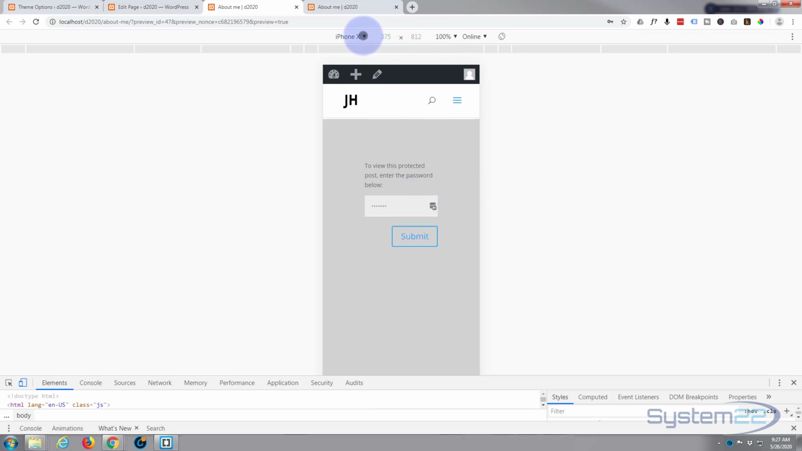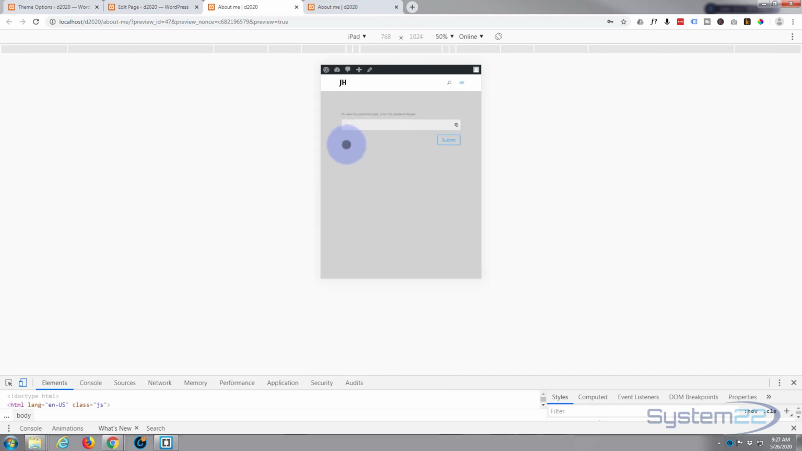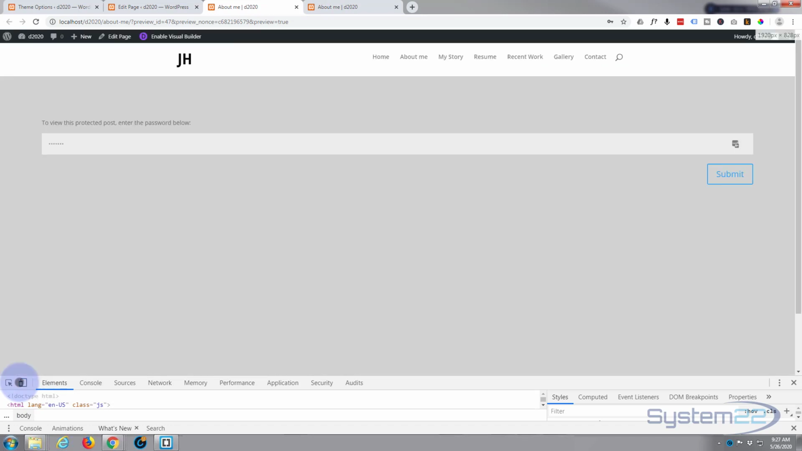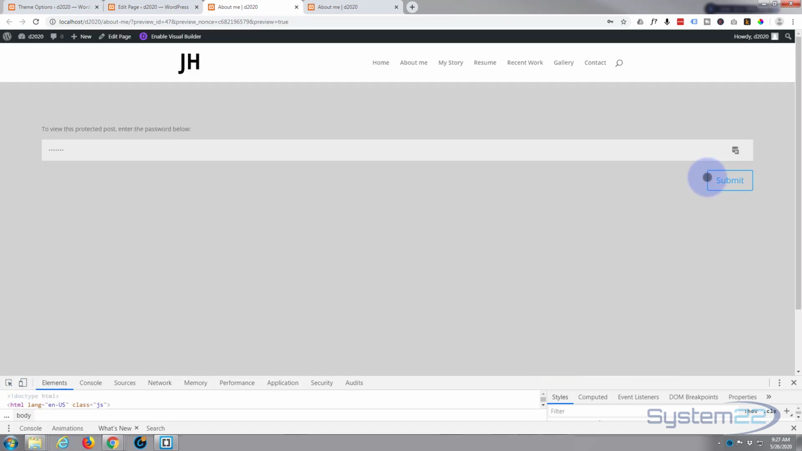Let's have a look at it on an iPad. Again, that's absolutely fine. Let's bring it up to full size. Plenty of room to type their password and submit. So we're good. The only other thing we might want to do is customize the button, and we can do that in our theme customizer.